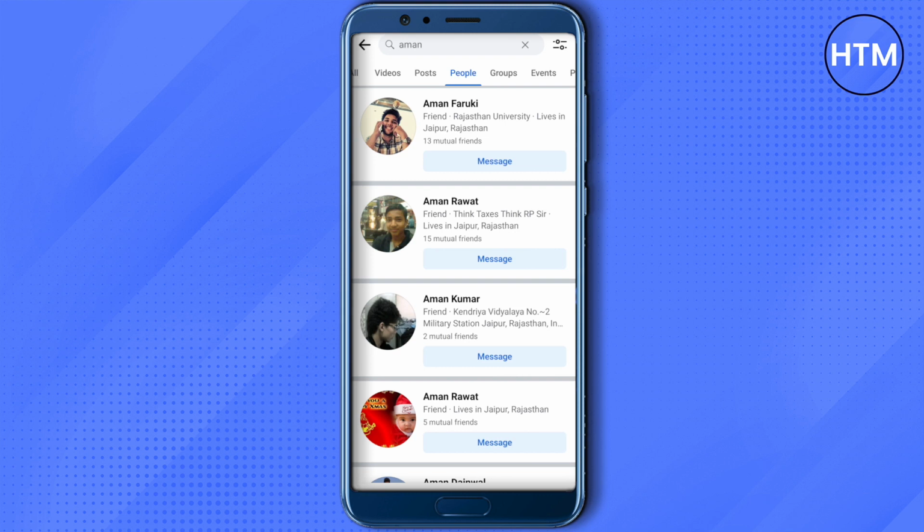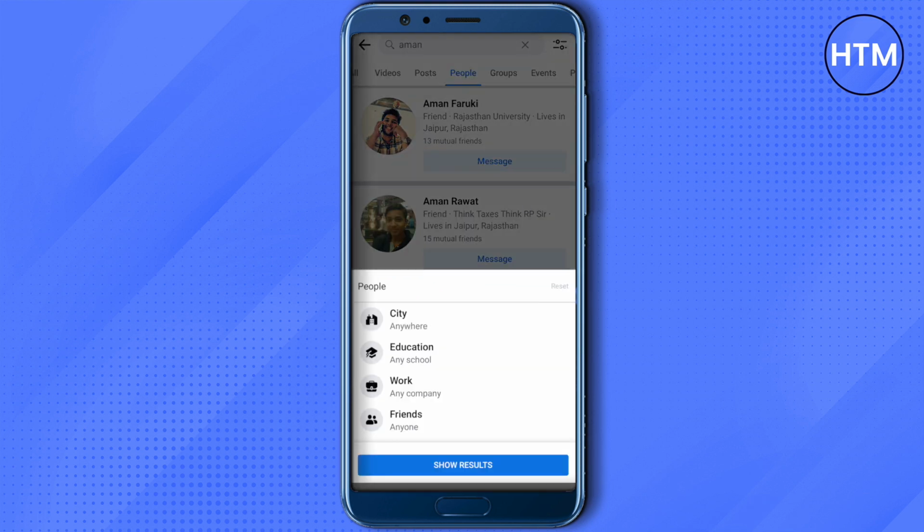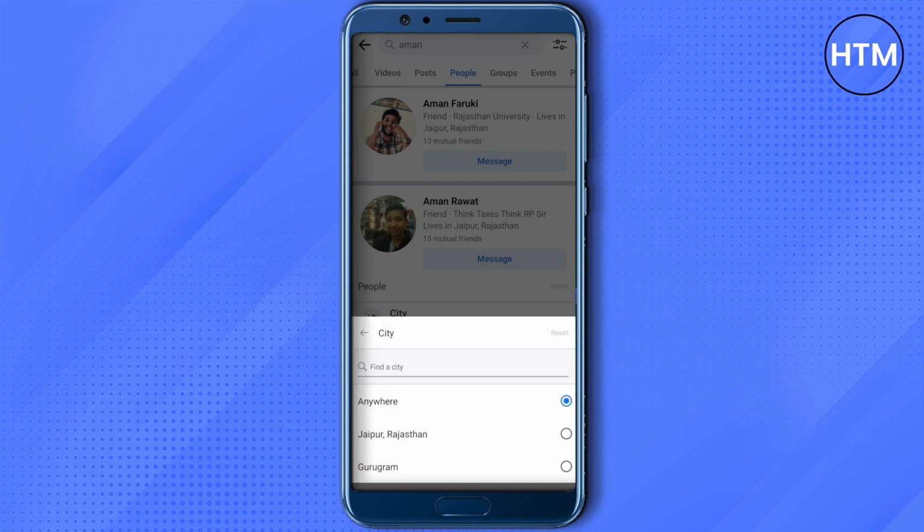So I will just click on the filters option on the top right hand side corner. This way I will be able to see different filters over here. Then select city, and now type the city that you think your friend might be from. So this way, if the friend appears in that particular city, you will be able to know whether that particular friend is in that city or not. And this is how you find the location of a Facebook friend.